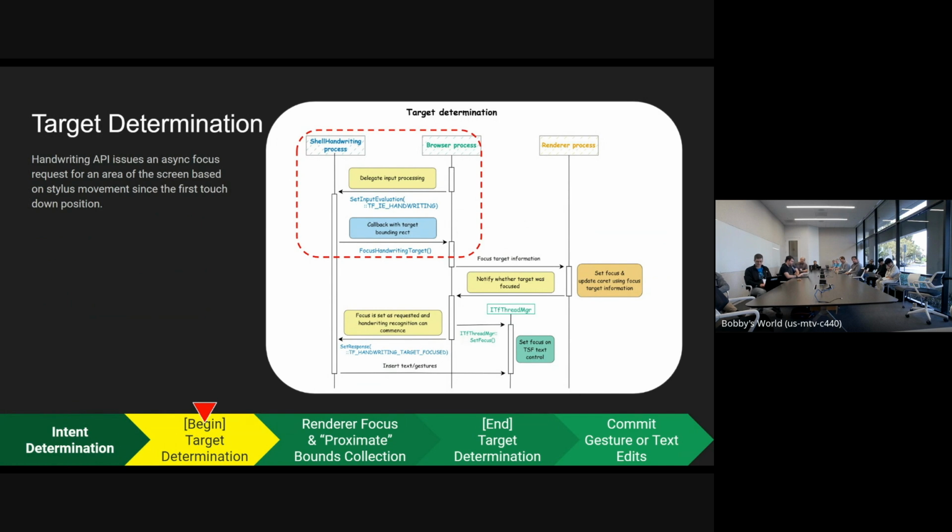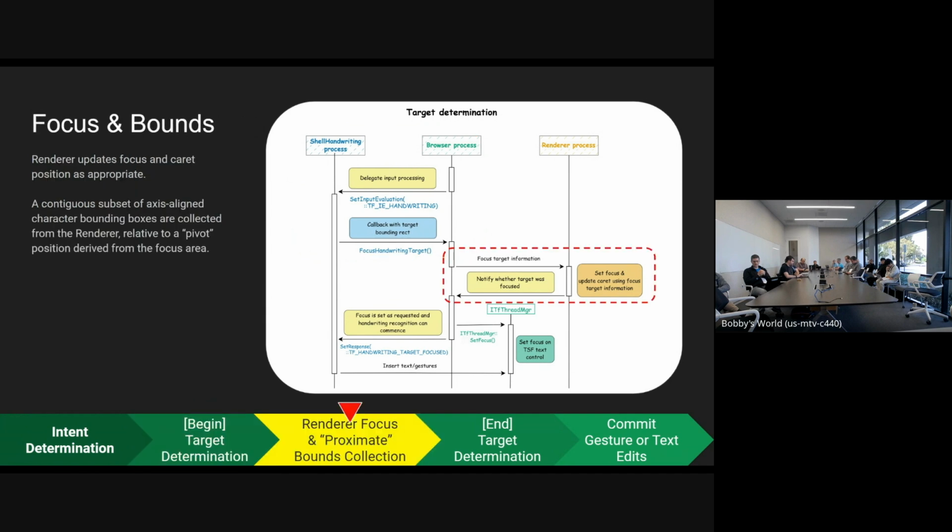So the handwriting API will request focus for an area of the screen that's based on the early motions of the stylus. So you can imagine a small stroke will have a small box, but a large stroke might have a much larger box. And then we'll forward this to the renderer to handle the actual hit testing and focus setting and caret position if that's needed. And at this point, it'll collect bounding boxes. And I'll get into that in more detail later.